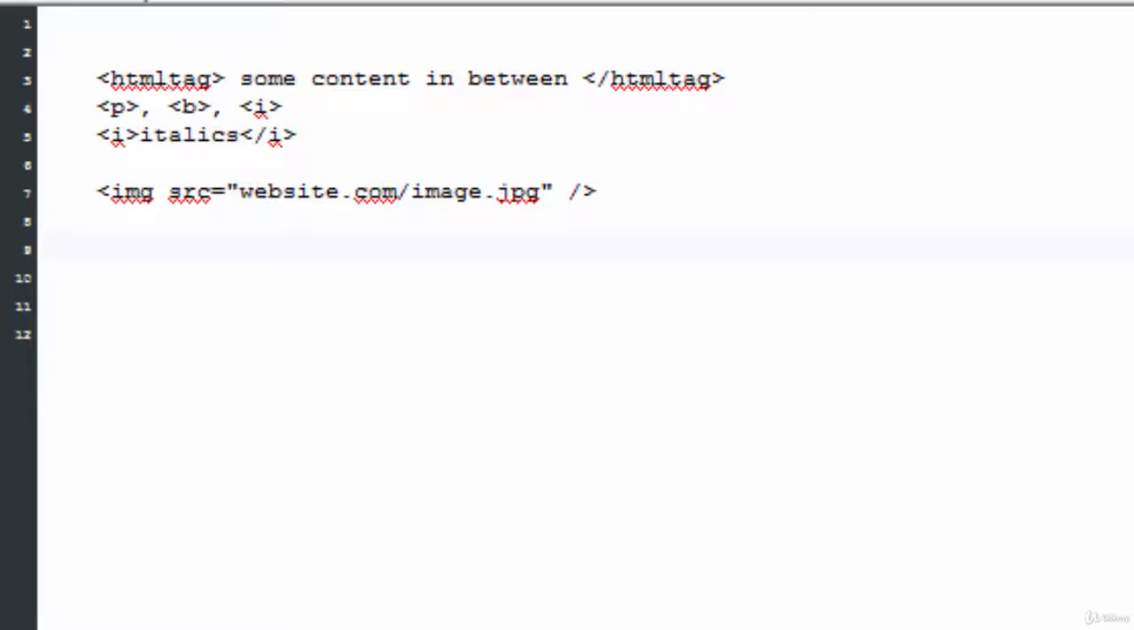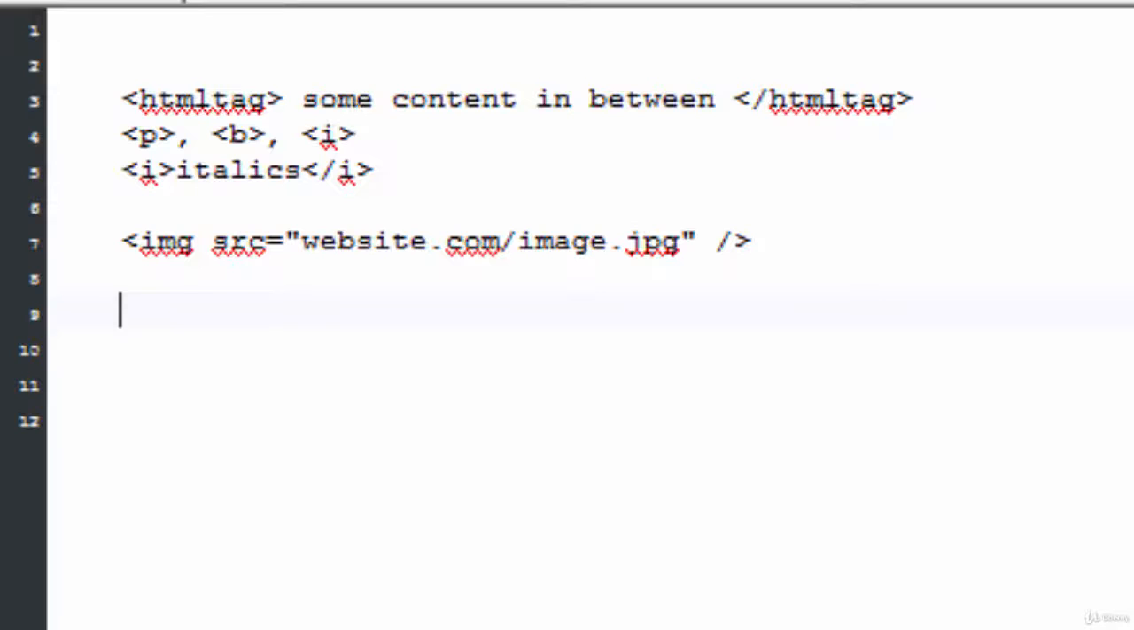Now to further this, we can do what's called nesting. We can put HTML elements inside of other HTML elements. And this will create a form of hierarchy. The easiest way to maintain your hierarchy is through indentation. Through indentation, you're going to find everything is very easy to understand. So here, let's do an example.